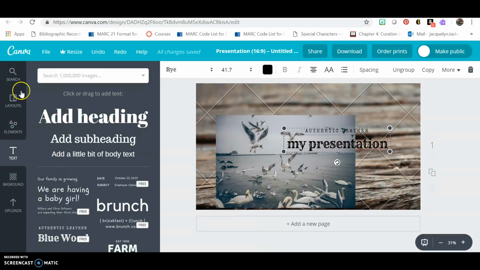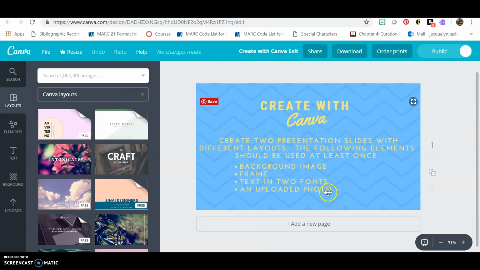Now, to test your understanding, I'd like you to create 2 presentation slides with different layouts. The following elements should be used at least once: a background image, frame, text in 2 fonts, and an uploaded photo. As always, ask me or your teacher for help, and we will be walking around to assist with any questions.